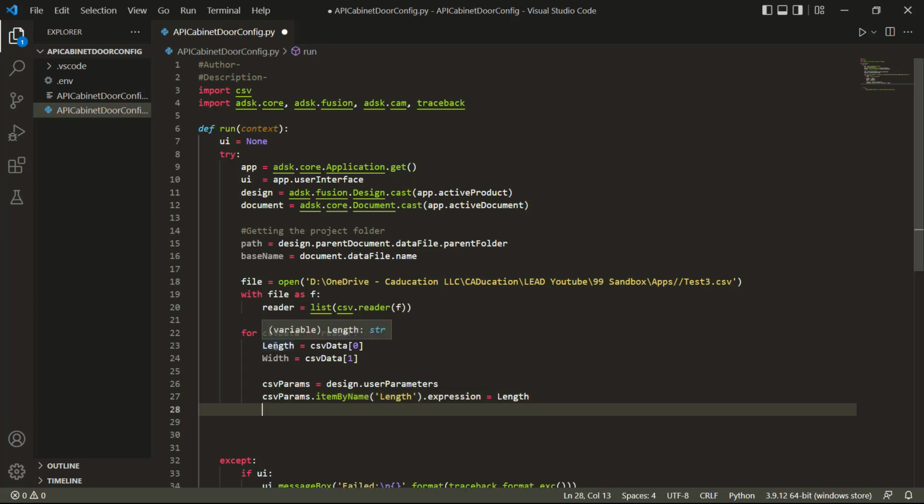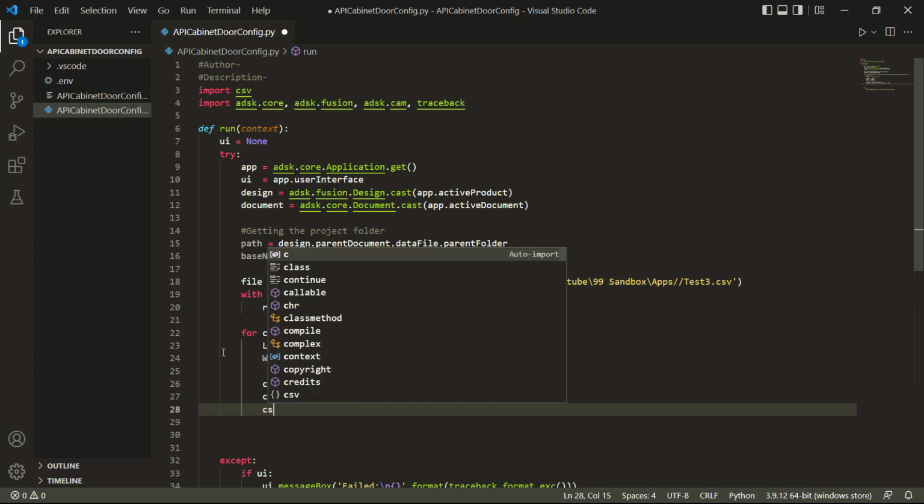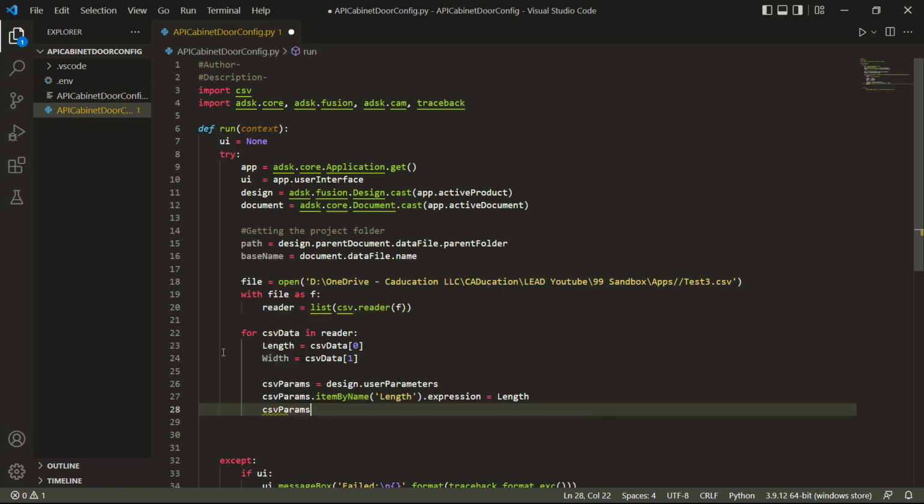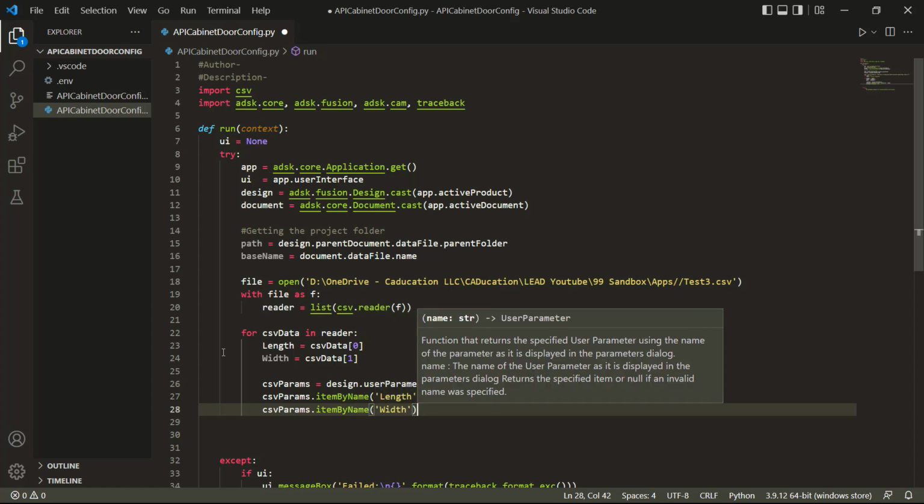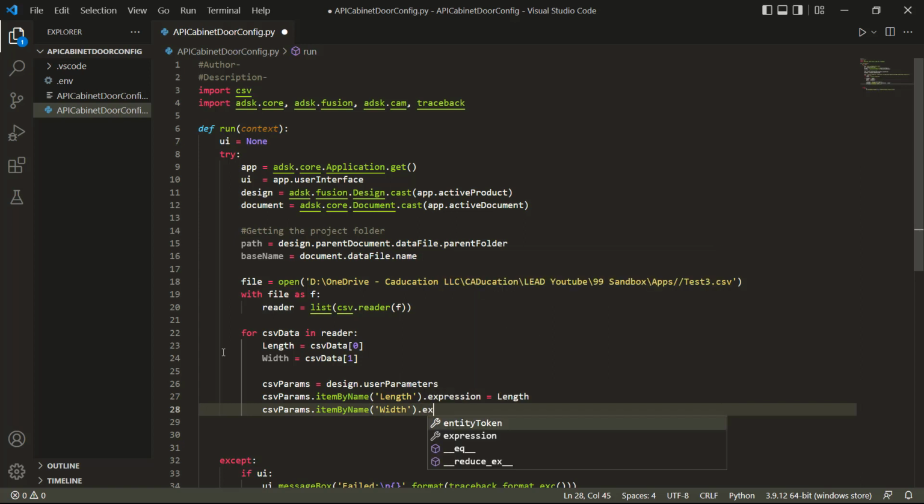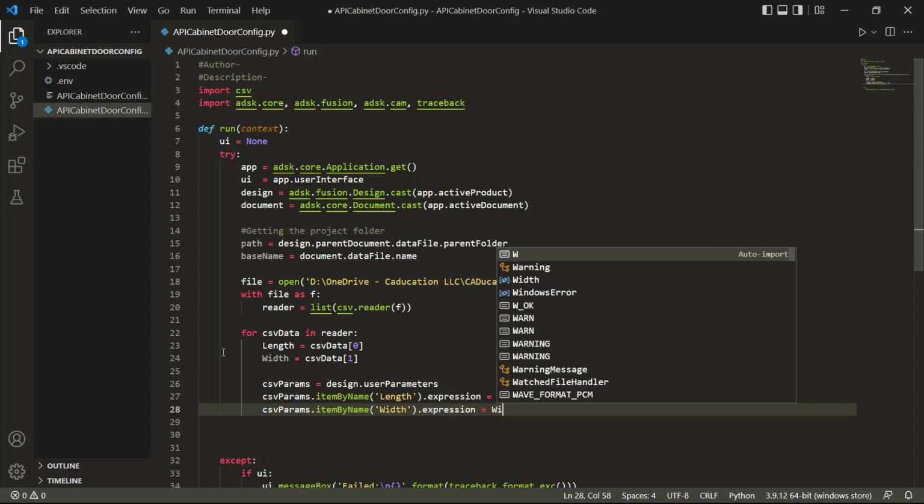You can see up here, length is now white, width is still gray. So we're going to repeat the process again. CSV params dot itemByName. This time, it's going to be width. Again, capitalization, everything has to match. Expression is equal to width.